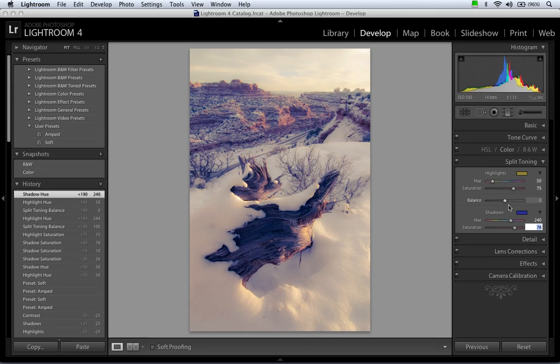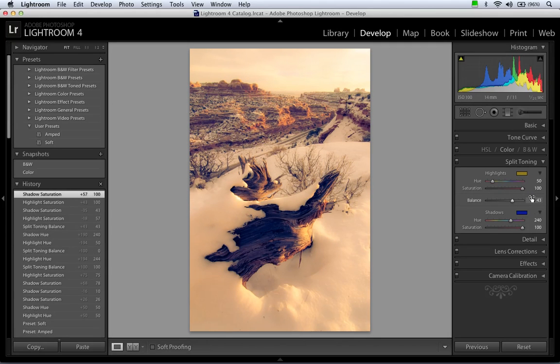Oftentimes what I might do is go 50 there, and it was about 250 on the blues, maybe 240. And that gets to be an interesting look with blue, even bluer shadows and warm highlights, and then season that to taste and adjust the amounts. Oftentimes lower saturation values are going to be more effective because when you max everything out, it looks a little bit too cartoonish. But it may be appropriate for the particular photo you're working on. So that's working in color.